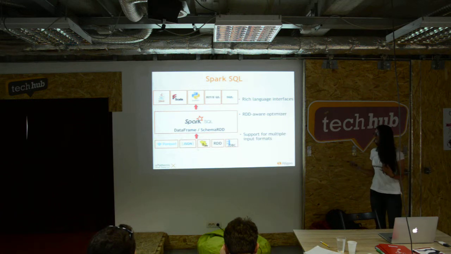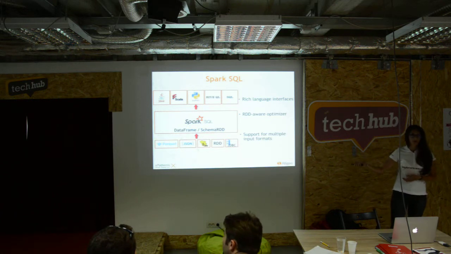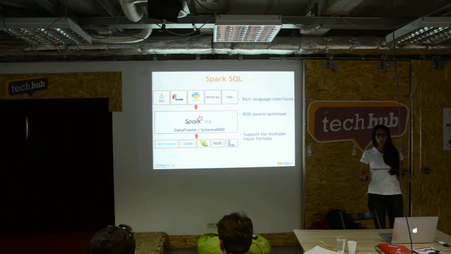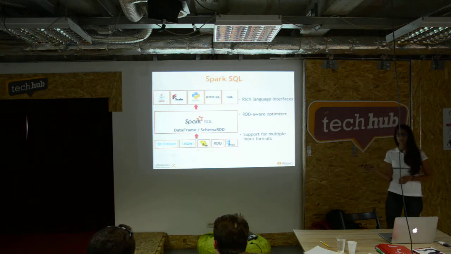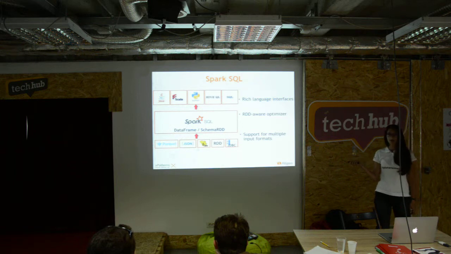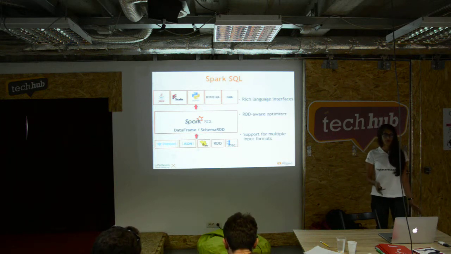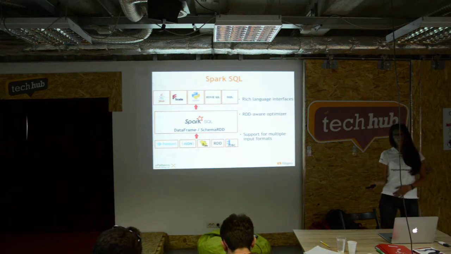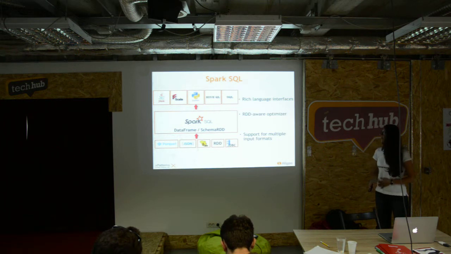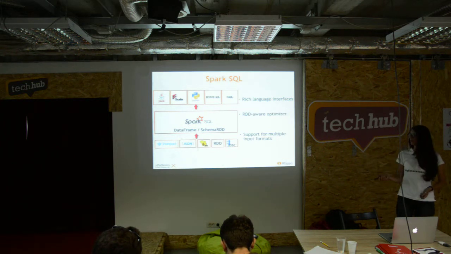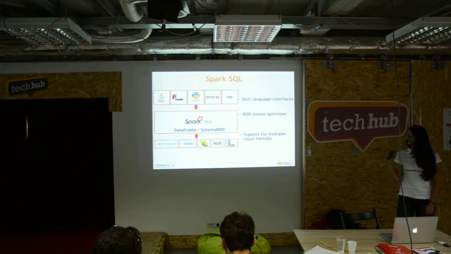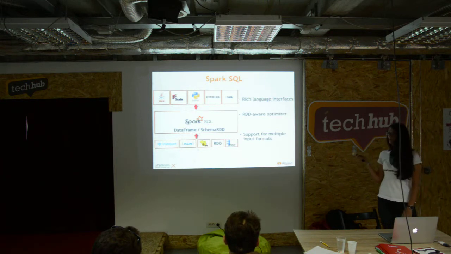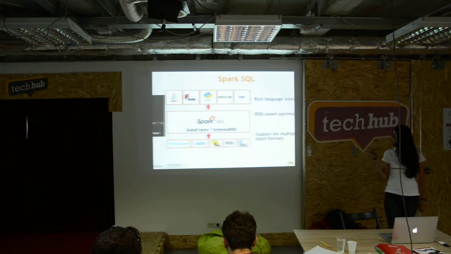After retrieving the data from several input formats, Spark SQL stores this data into a distributed collection called the data frame, or the former schema RDD for those of you who are more familiar with previous versions of Spark. To work with Spark SQL, you can write your code in either Java, Scala, or Python, or you can execute SQL commands on top of the Spark SQL context.